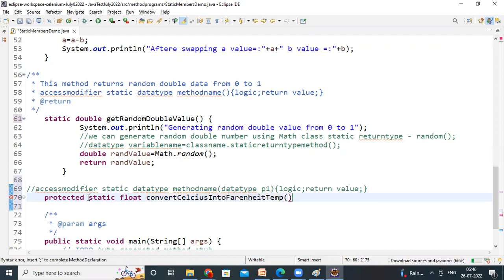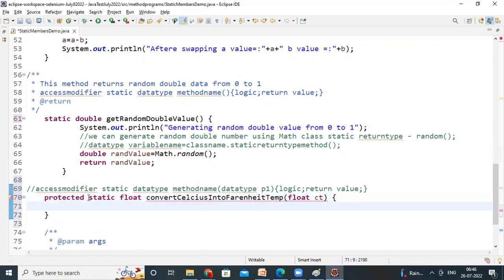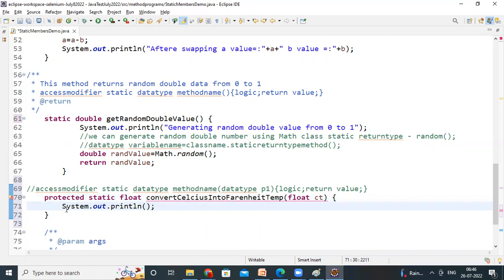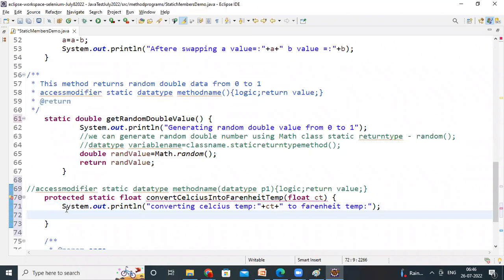So this is the method, and float CT. I'm giving the Celsius degree temperature to this method, so I'm getting the output as a Fahrenheit temperature. So this is the method you can give. Just write: converting Celsius temperature CT to Fahrenheit temperature. That's it. Very simple. One statement I have written, but what is the formula, sir?